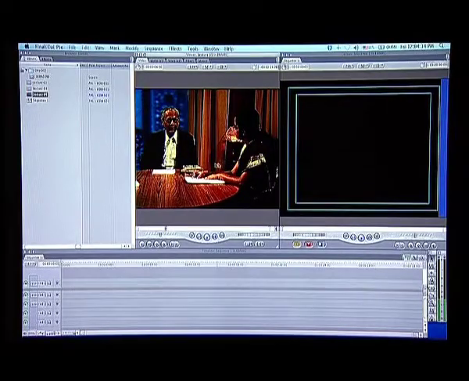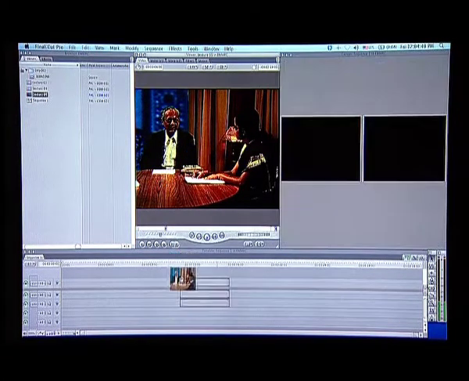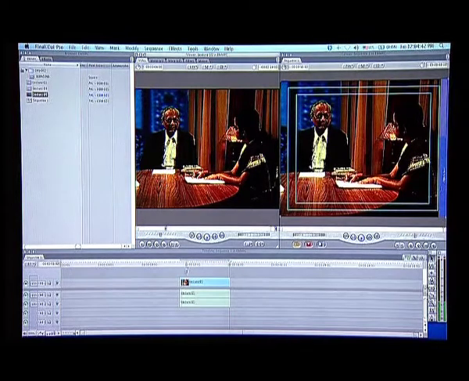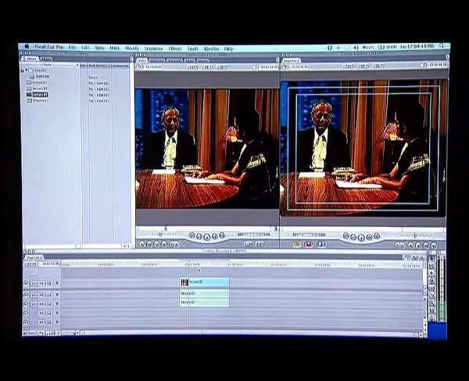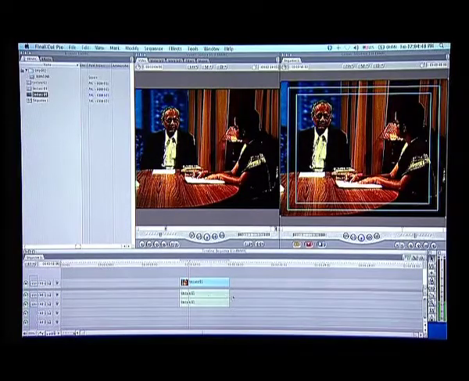I want to take this clip onto the timeline. You can simply drag and drop the clip here on the timeline. This will bring in the video file, which is this layer, and the audio file, which is this layer. I have two audio tracks because this is a stereo recording, left and right, and I have one video track.